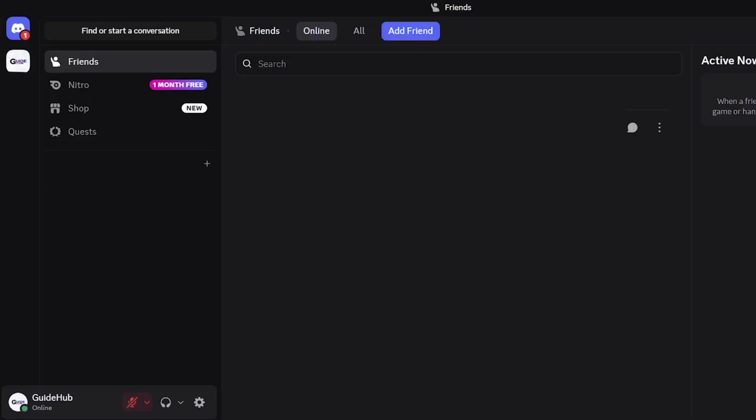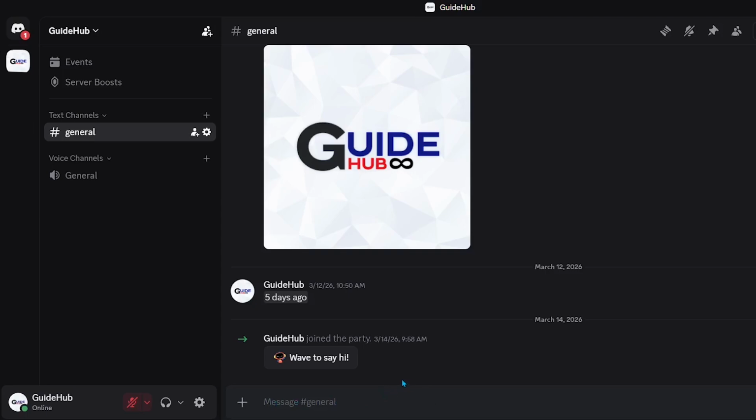Once your account is verified, look for the server you want to use. Find the server from your server list on the left side of the screen. Then click the server to open it. After the server opens, look for the chat field at the bottom of the screen. Click the chat field so you can start typing your message.